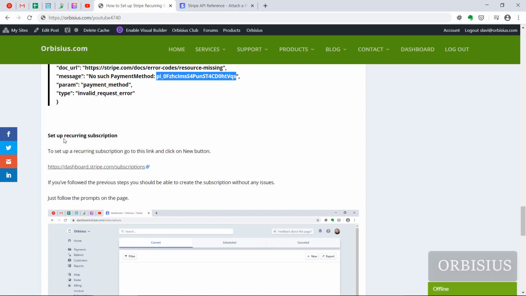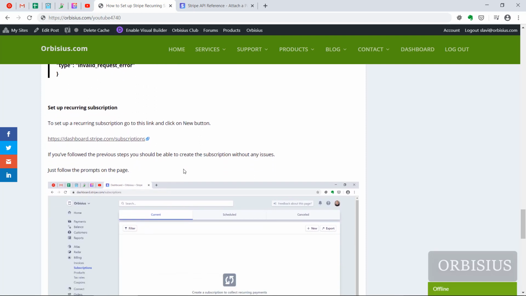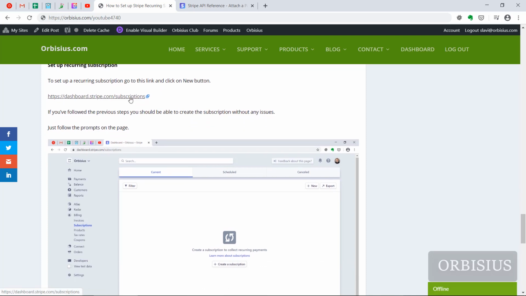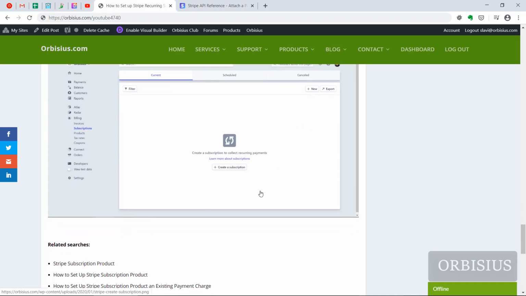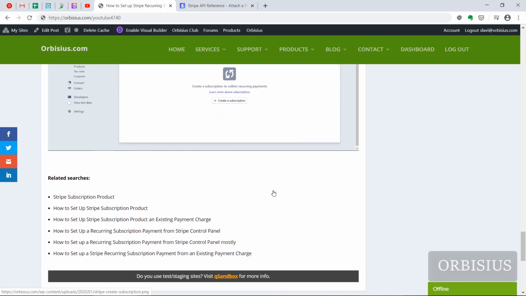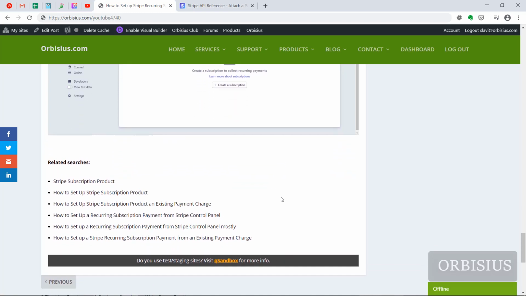The next thing is to finally create that subscription. To create a subscription, you need to go to the Stripe dashboard, and on the left-hand side, I believe it's under billing and then subscriptions, click on new and follow the prompts. If you've set up everything correctly, you'll be prompted to pick the product, pick the customer, and also whether you want the recurring payment to start right away or at a scheduled date. That's about it. Thanks for watching.